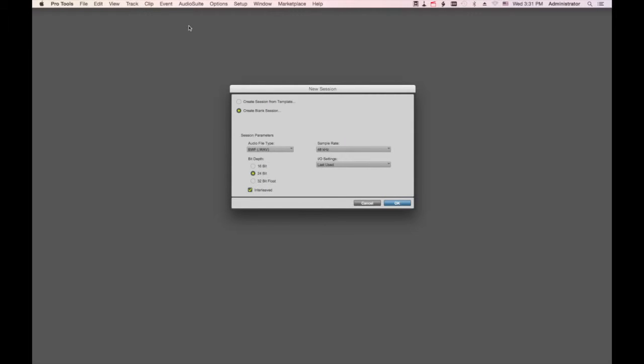So we'll go over to Pro Tools and say File, New Session. A session is a project in Pro Tools language. So we're going to create a blank session. We're going to leave it at WAV. It wouldn't matter if you chose AIFF. It's the same type of audio in two different containers, but WAV is what we'll just leave it at.